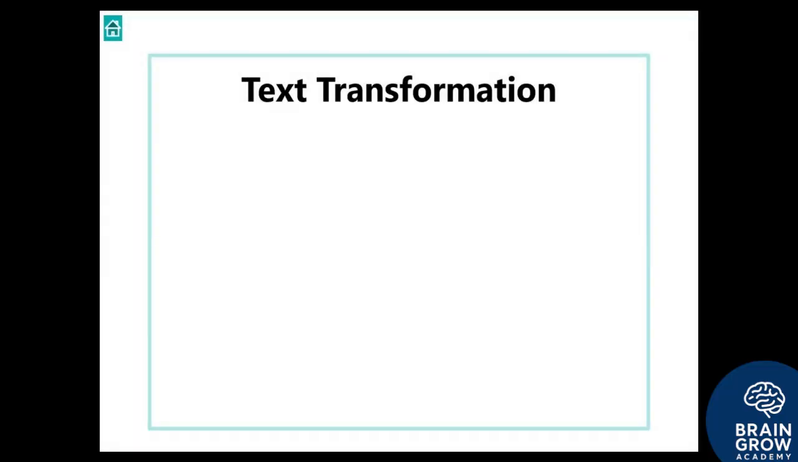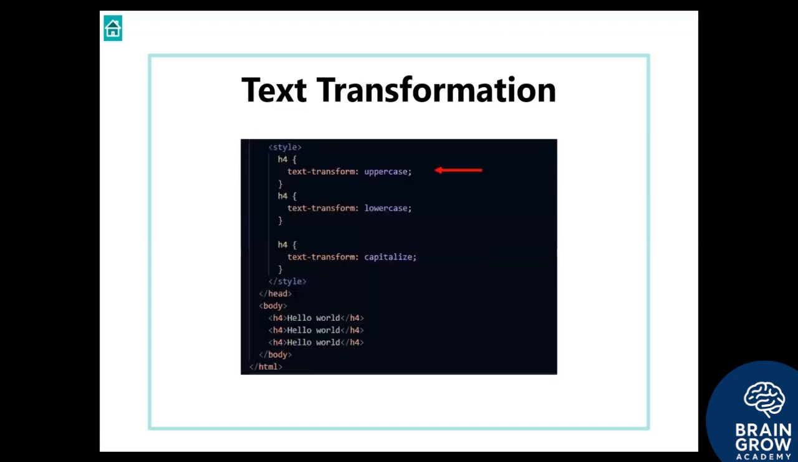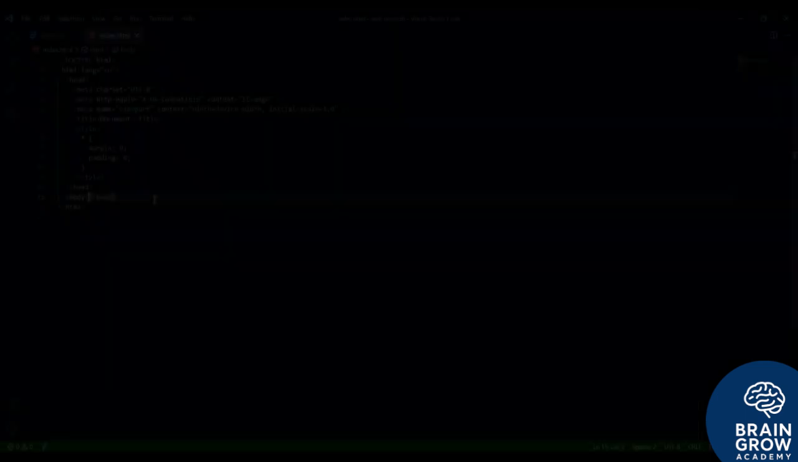Alright, let's now talk about text transformation. So when it comes to text transformation, we have three main properties here. The first one is uppercase, in which all the text is capitalized. Then we have the lowercase, in which the text is in small letters. And lastly, we have the capitalize option, in which the first letter of any word is a capital letter. Alright, so let's now move on to VS Code and see how all of this works in action.